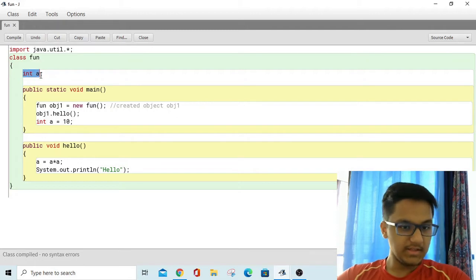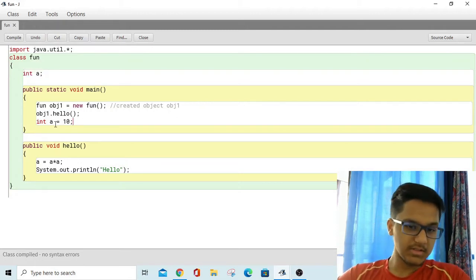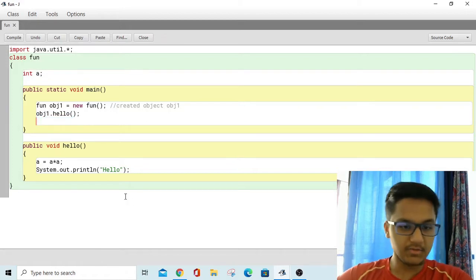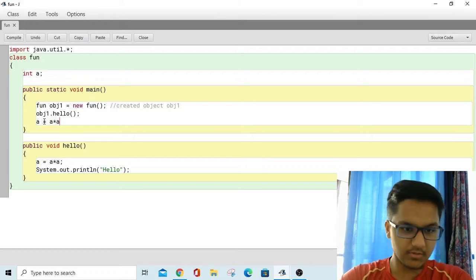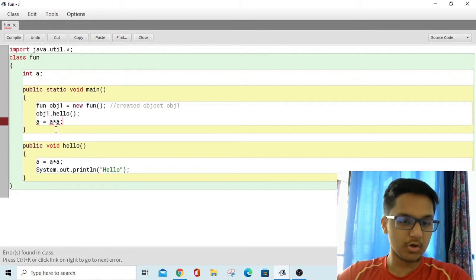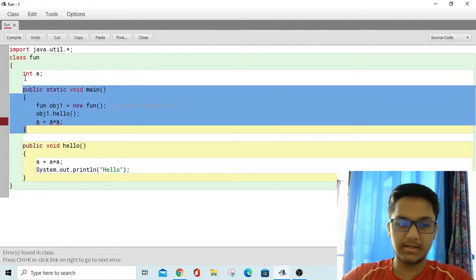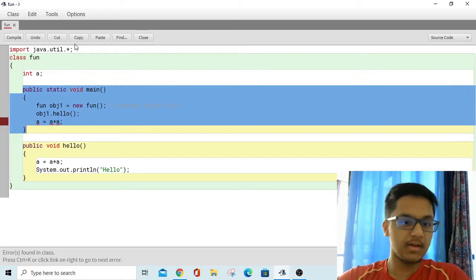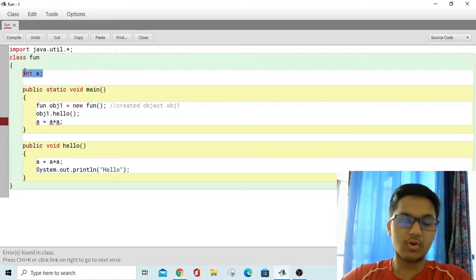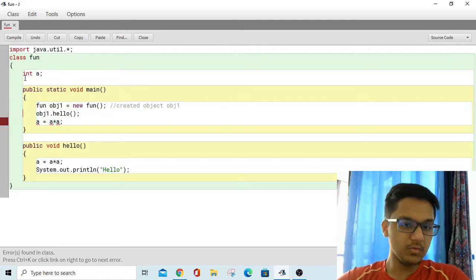So you can see that for this variable, I only said int a. Now, can I use this variable over here? As you can see, this variable works perfectly fine over here, but can I use this over here? Let's see. If I do something like a is equal to a into a, you see this doesn't work. Why does this not work? Because this is a static method. This entire main is static, but this variable is non-static.